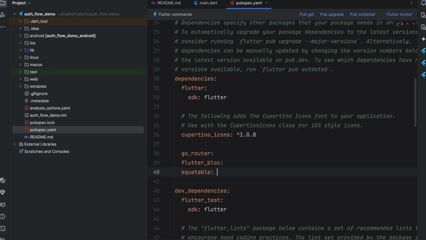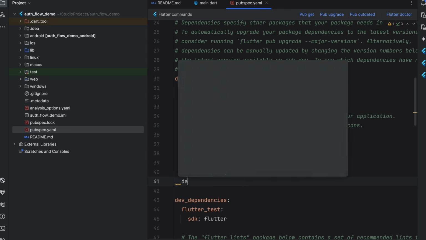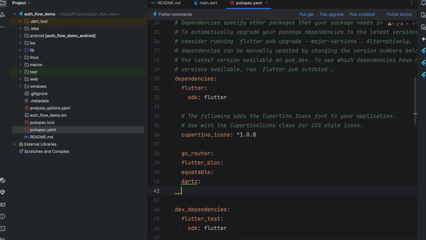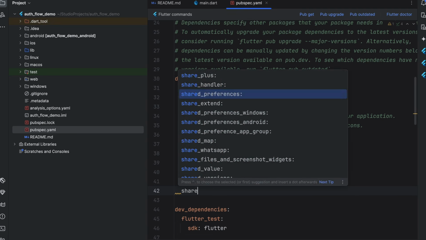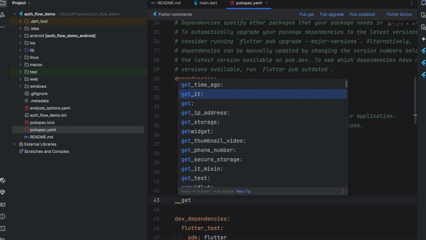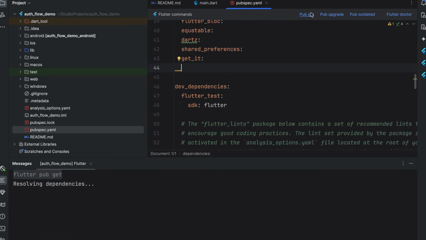We'll also need Equatable for comparing states. This is super helpful for making our code cleaner. Adding Dartz next, this gives us functional programming superpowers and makes error handling so much more elegant. Now, SharedPreferences for storing our authentication token locally. And finally, GetIt for dependency injection. This is what makes our code testable and maintainable.